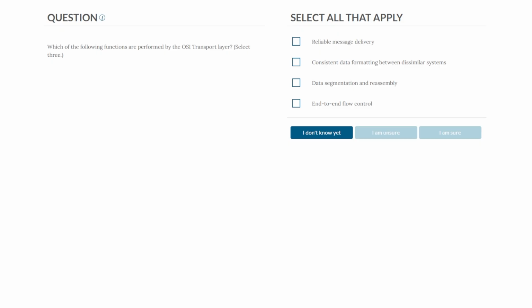3. Analogy. Think of sending a big box of Lego sets through the mail. The transport layer makes sure the sets are broken into smaller boxes (segmentation), labeled, and reassembled correctly when they arrive. It ensures all boxes arrive safely (reliable delivery). It paces the shipment so the receiver isn't overwhelmed (flow control). But it doesn't care about what the Lego pieces look like. That's formatting, which belongs to the presentation layer.